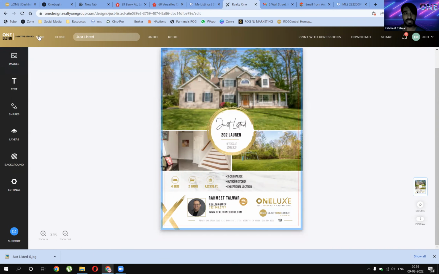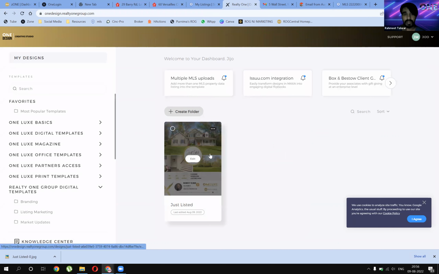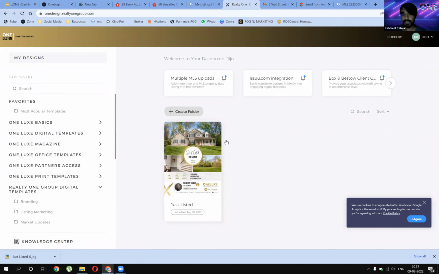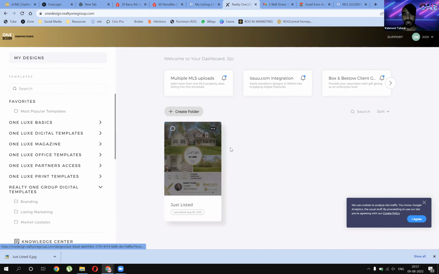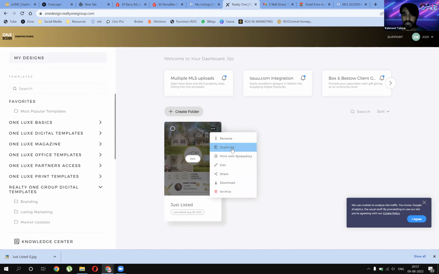Now you could save this. If you save this now, it will be saved on your my designs. See, it'll pop up here because that's your most recent design. So you can use this in future templates as well. All you have to do is duplicate and then edit that.